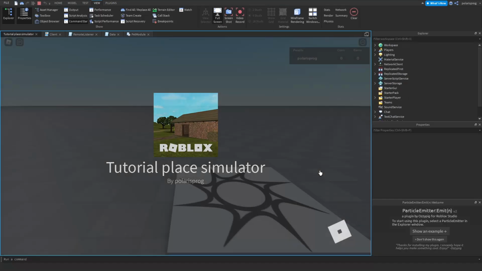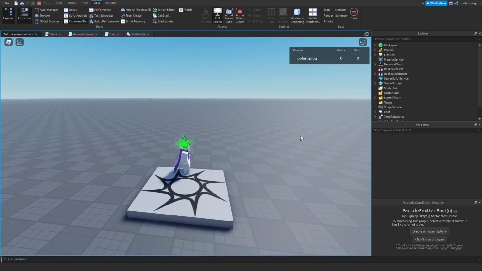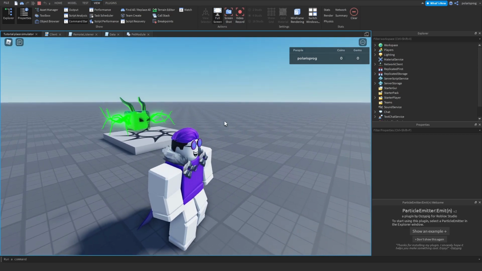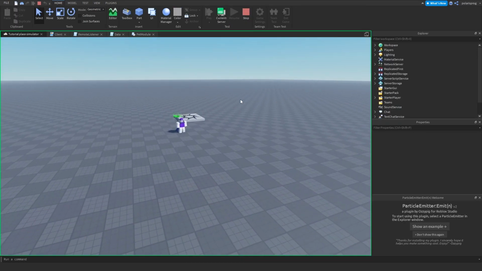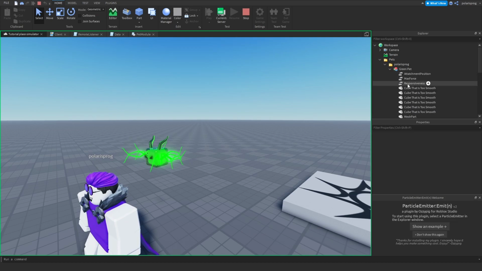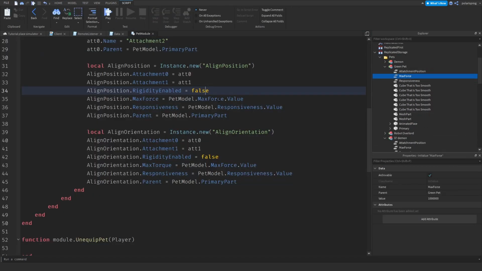So after 5 seconds, it should work. Okay, so as you can see, it does work. Now you can mess around with these settings. Let me show you what each setting does. Where am I? Okay, I'm here. If I go ahead and change the max force to 2, actually that won't work because it does not update while I'm doing it.